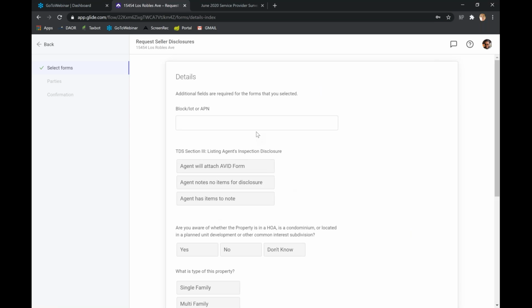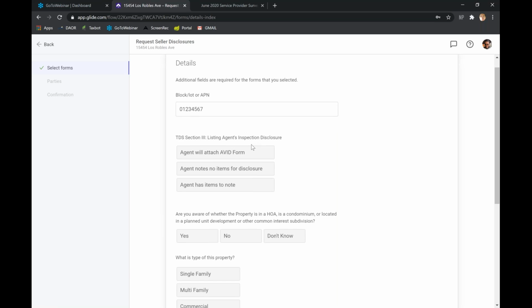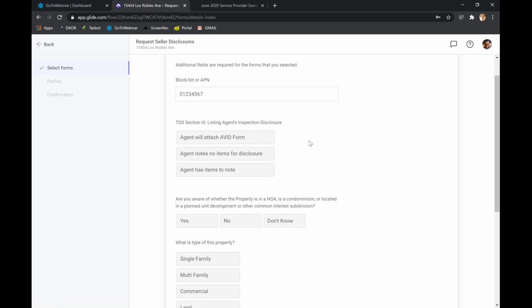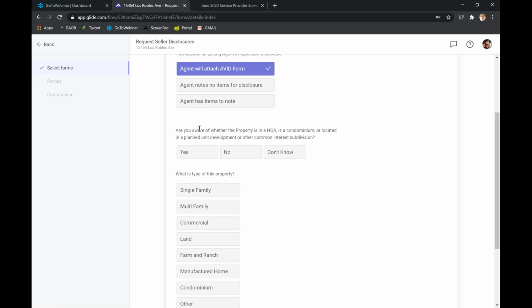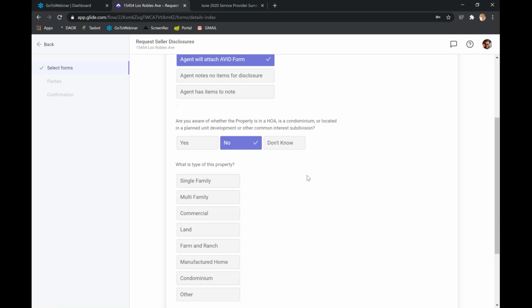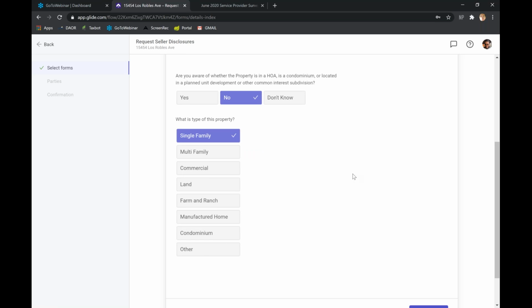And now we get additional details. I'm just going to create a block lot, but once again, if this was filled out in the actual transaction that I pulled from ZipForms, I would not need to fill out this information. I'm going to select that agent will attach an Avid form so I can show you the streamlined Avid. Are you aware of whether the property is in a homeowners association? We'll say no. And the type of property, we'll say single family.